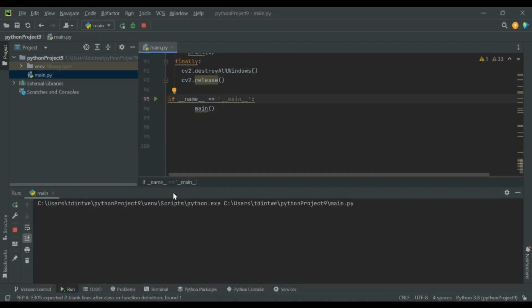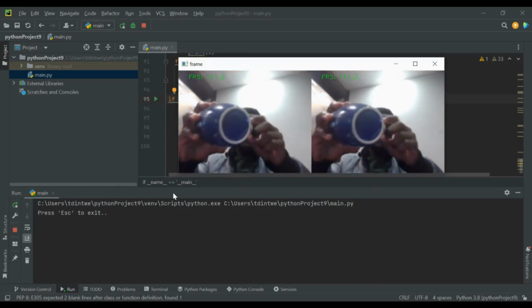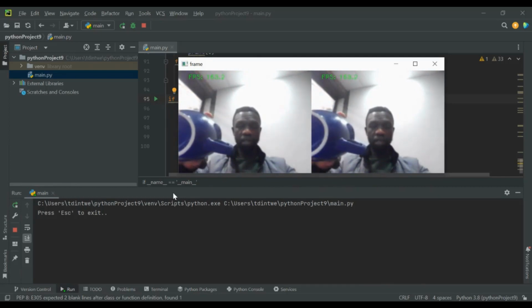So let's run the code and see what it does. Okay, we're going to first start with our laptop. We start with our laptop webcam.